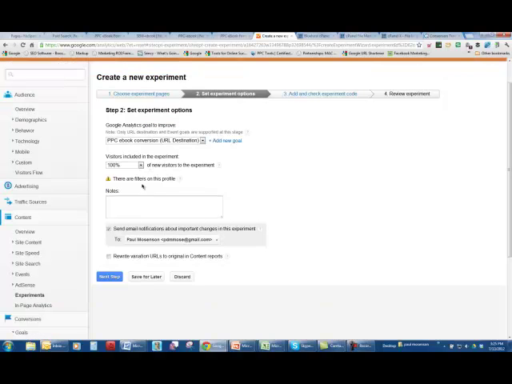Now 100% of the users or the visitors who come to this landing page will be involved with the experiment. You can have different percentages as well. I prefer 100% because I'm going to test each landing page equally. You can certainly put in a different percentage. That means more of your audience is going to go to your main landing page than your test landing pages.